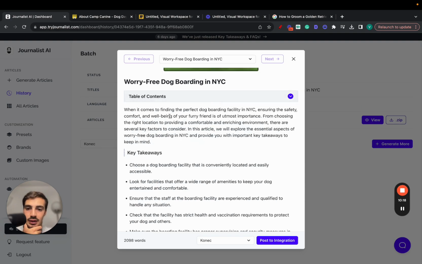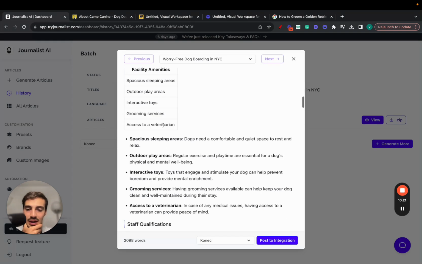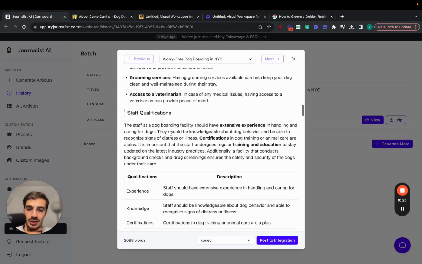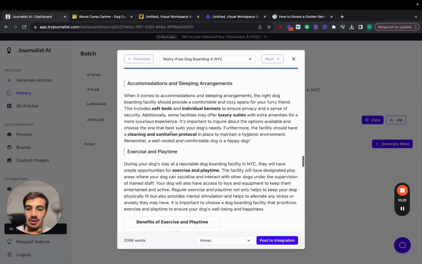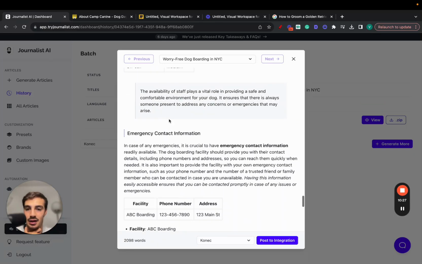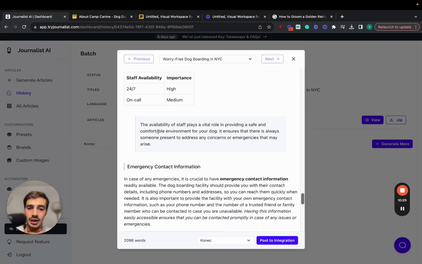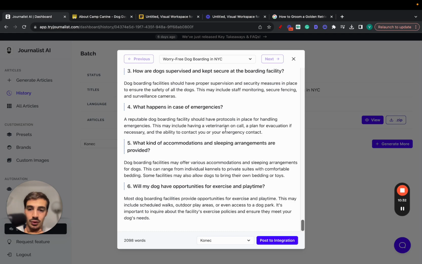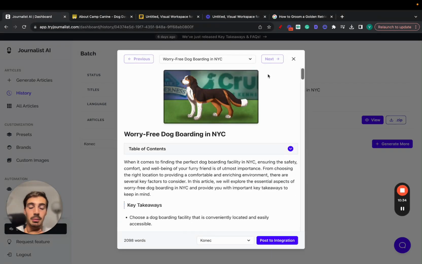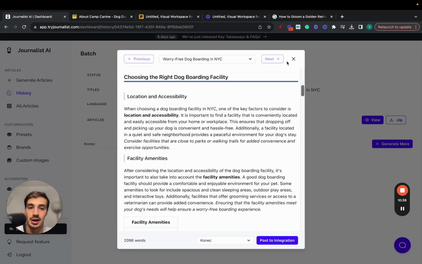A table of contents, right? Interactive key takeaways. As we can see here, tables, bullets. Now, these don't have in-article images nor in-article links, not any of that. They do have quotes. They don't have links nor call to action because it is a simple mode, right? So do take that in mind. But still, the article looks great, and I can just post it to my integration.